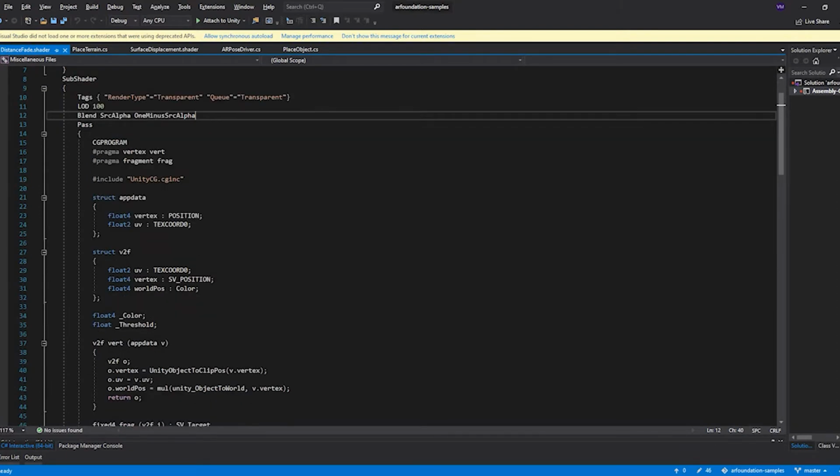Okay, so the next most important thing without which the transparency won't work is the blend command. So the blend command simply says that take the source alpha of the previous pass and then do a 1 minus source alpha, which is enable transparency using the current pass's alpha channel.